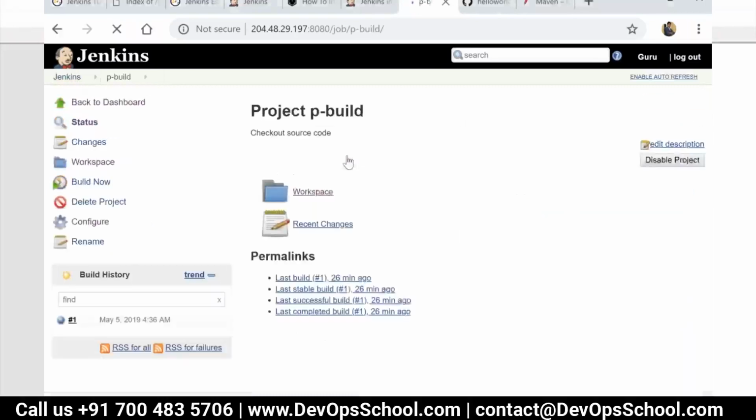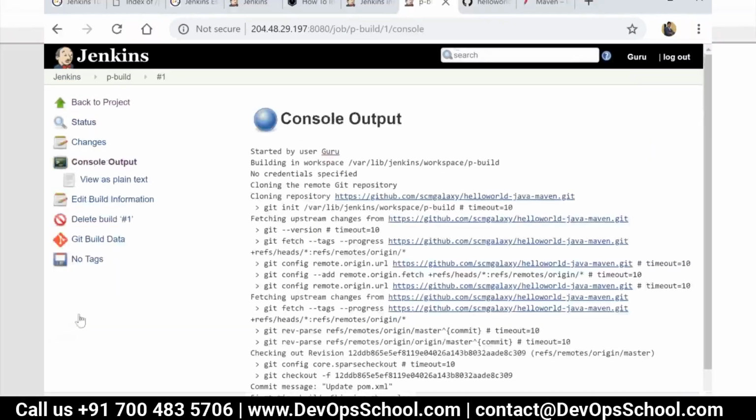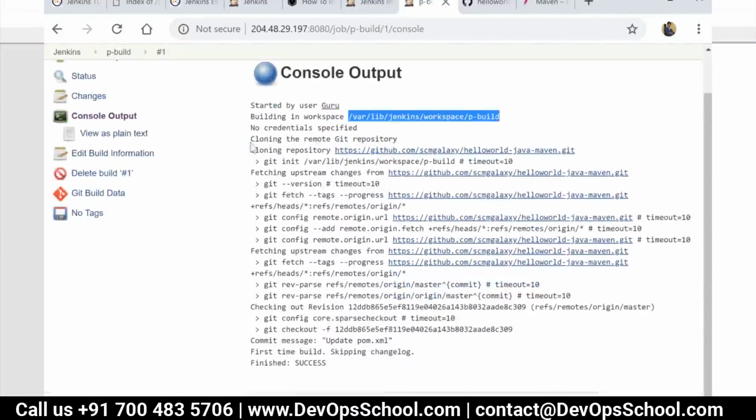Where has the current code been checked out? Let's go ahead and look at the log. First, who kicked off the job? It is Guru. And where this project is checked out, this is the place. Here we go, let's copy this and go and look into the server, to see whether it is really checked out or not. After it cloned the Git repository, it fetches all the tags. This is Git stuff, and it checks out whatever branch you specify. It checks out the branch-specific revision, shows the last commit message, and then reports success.